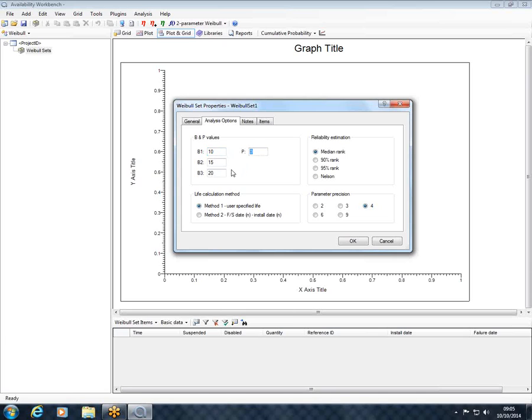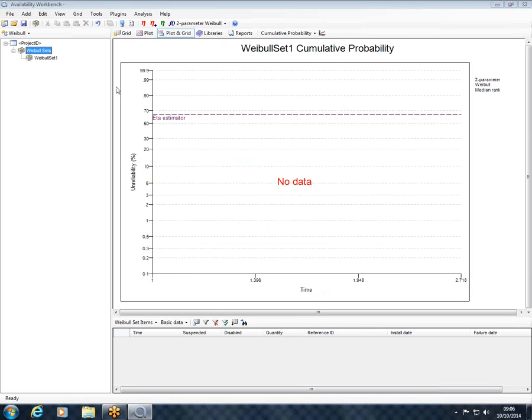There is also the P-life, which is sort of the reverse of that, where you would enter a time value, and then the program would tell you what the estimated unreliability is at that point in time. So I will create that data set, and you can see it appears here, but currently it's empty. There's no data in there.